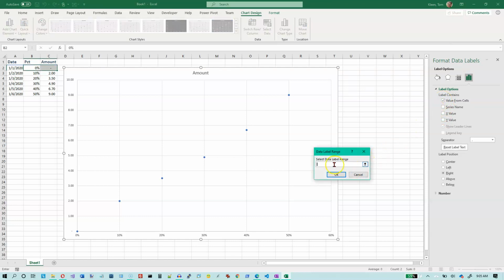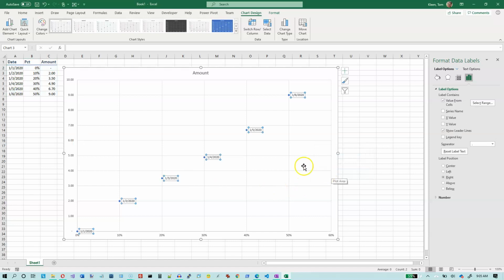And it wants to know where my labels are going to come from. And my labels are going to come from, the cursor's right here, so I can go and grab whatever I want now. And the labels are going to come from over here. So select that, click on OK, and now each data point has a label corresponding to the row that the data was selected from. So that's how you can add labels to an XY plot in Excel.